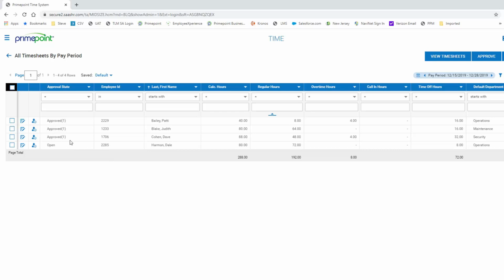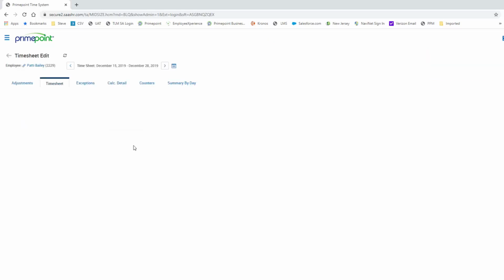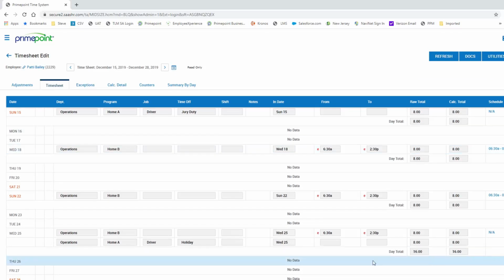Once your timesheets are approved, you'll see that they're approved at level 1, and that timesheet will no longer be editable by you. So if you've submitted this or approved it in error, please contact your payroll processor, and they can reject the timesheet for you to make the change.